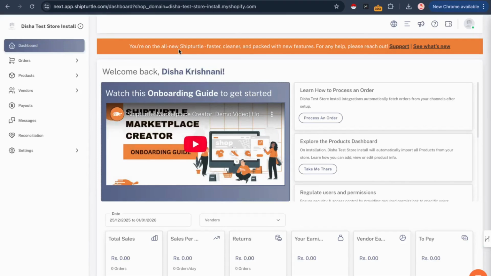That's it. You can now access ShipTurtle either from Shopify or directly through our cloud.